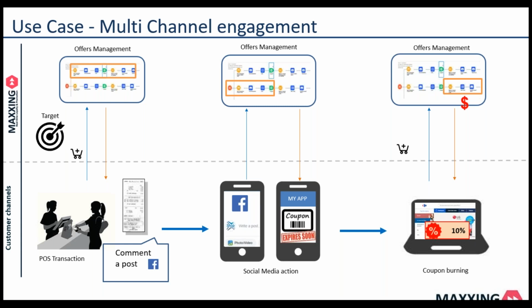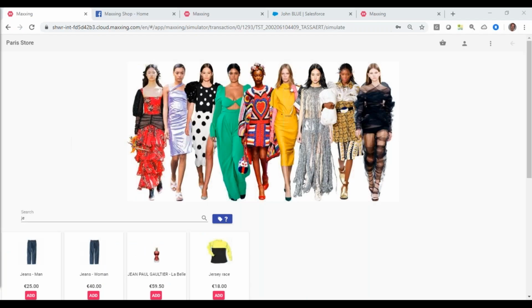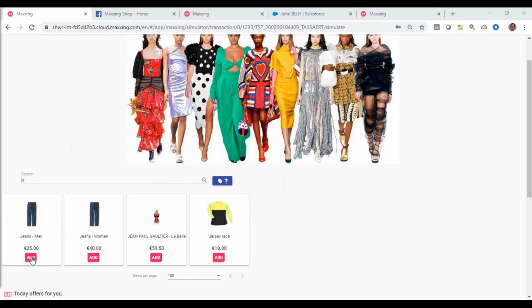So you're defining the transaction parameter, you're defining the social interaction to trigger, and then you're defining here that you will deliver a coupon if a user does the two interactions. Okay, so let's go to a quick demo for that. So here I'm using the Maxine simulator for e-commerce. So I've prepared a demo that I can use here.